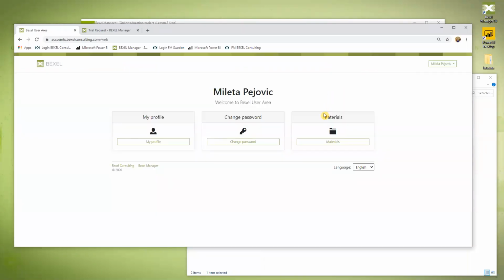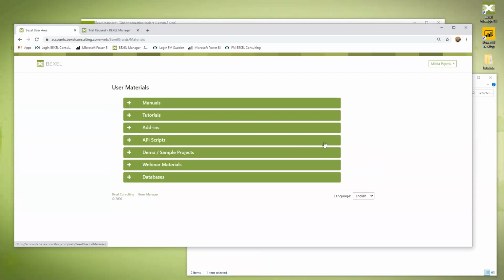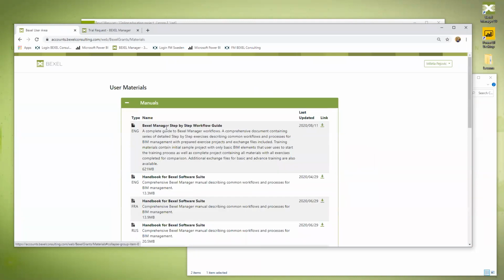In order to follow this session for today, I suggest you download the Bexel Manager step-by-step workflow guide, this one, and then you can follow all the steps which will be explained today and which were explained in the previous sessions, if you haven't done this already. And also, as you know, for any questions, use the Q&A, and my colleagues and I will try to answer all your questions.